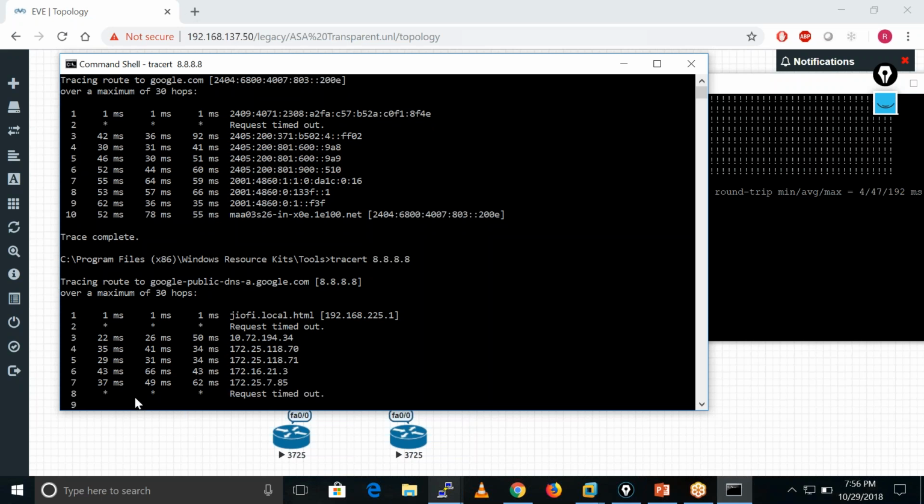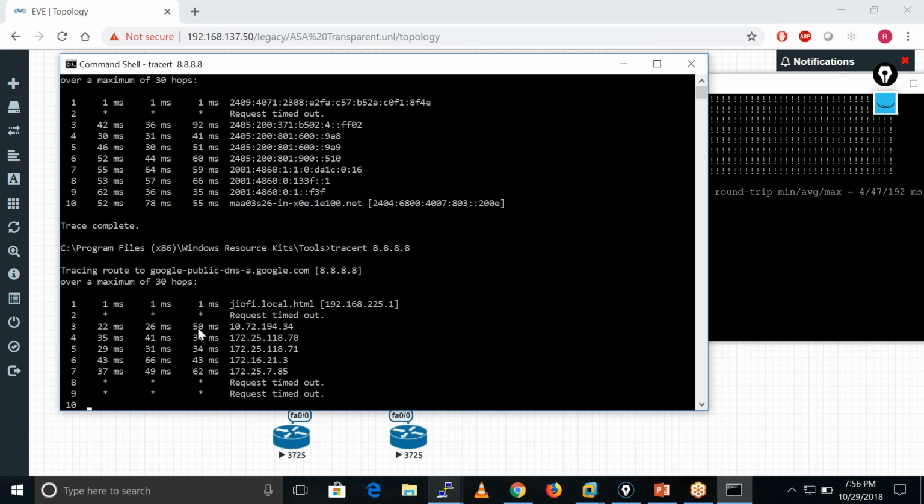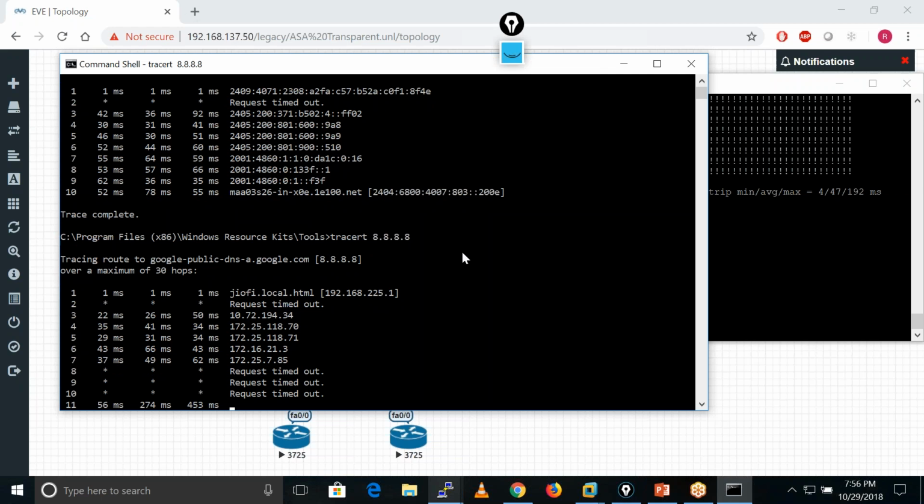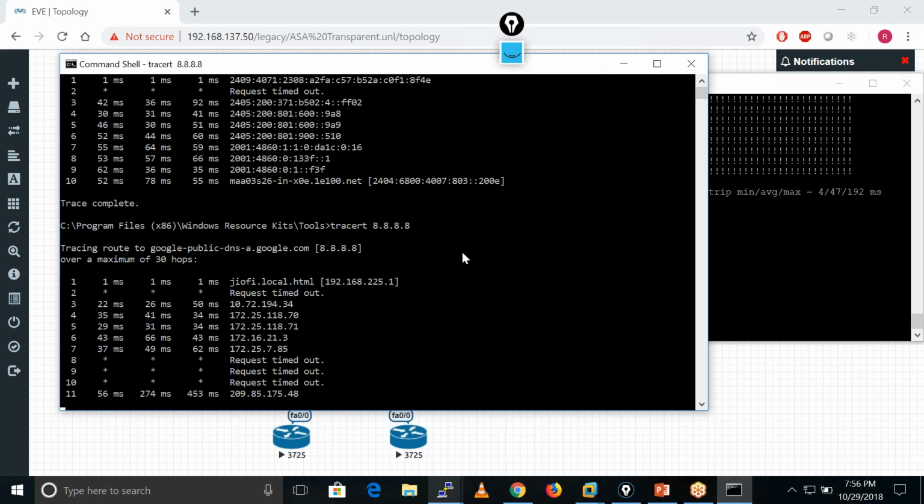These stars mean something. Let's suppose this is a firewall, because the firewall does not show its identity. That's why you are getting a star here. Here also you are getting one star, because our ASA also does not show any kind of identity. When I trace out, the request forwarded by the ASA does not decrease the TTL value, so we can't see that IP address and all. Okay, so now I will tell you the meaning of traceroute.